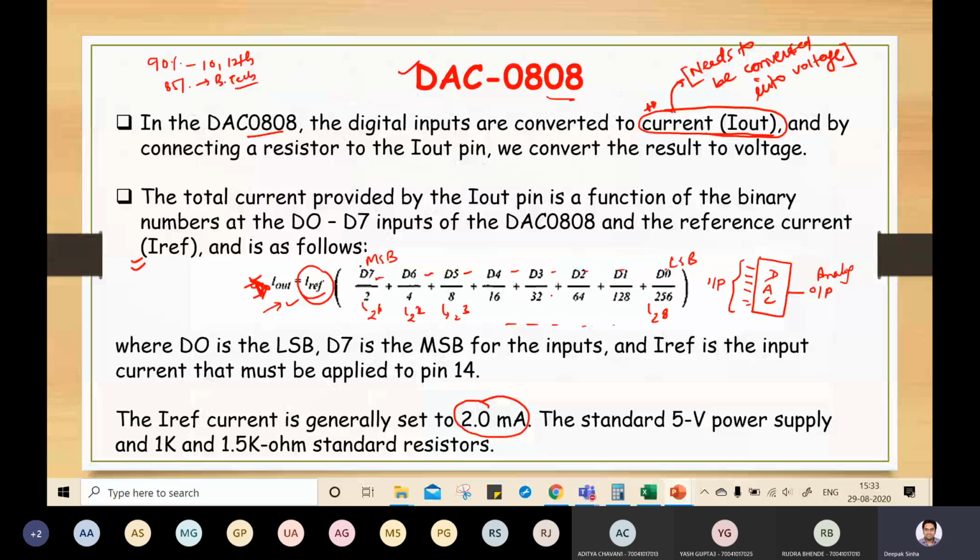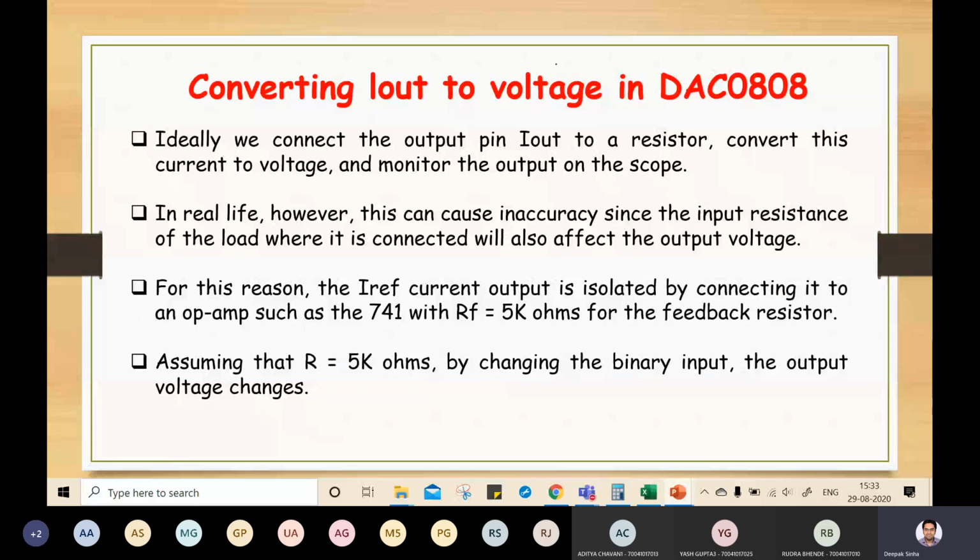As I told you, this is a very simple one, but a very important one. While writing the program, you'll have to think a lot about how we have to select. The program will be simple but logical. As I have already discussed, you can convert IO to voltage by connecting a resistor and monitoring the output in the scope. But it leads to some inaccuracy that you know already.